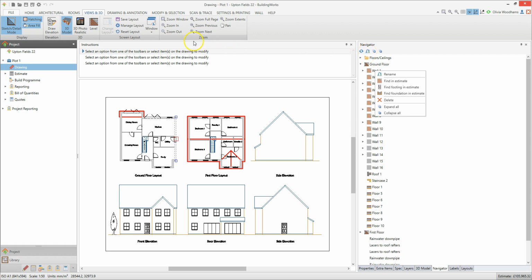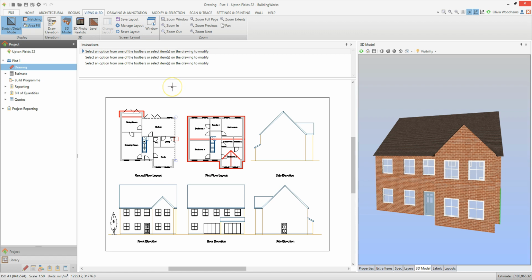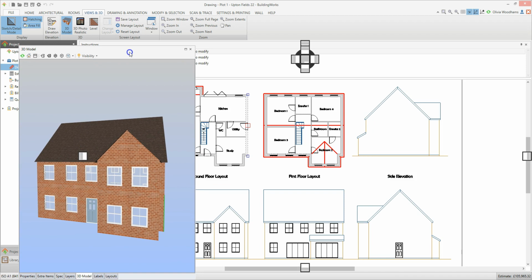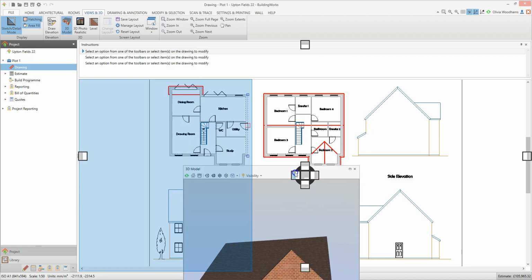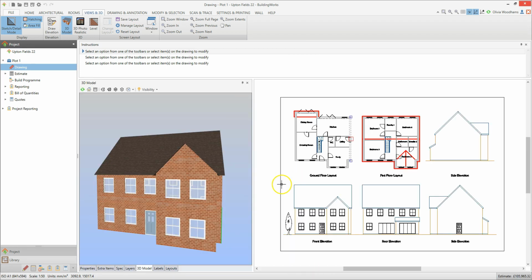To hide any of the windows, you can untick them on the Window drop-down menu. Alternatively, you can click the Close button on the top right of the window. You can move the tabbed windows by clicking on the bar at the top of the window and dragging them around the screen. You can place them in a floating or a docked position. The windows will remain tabbed in their new position.